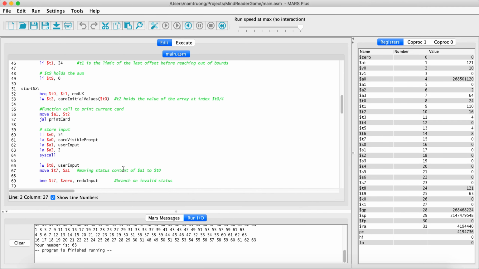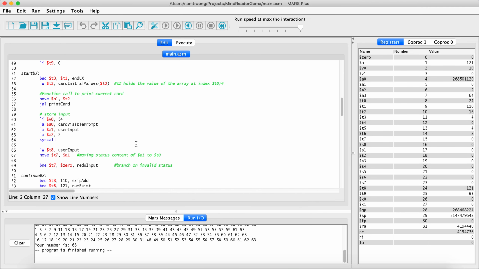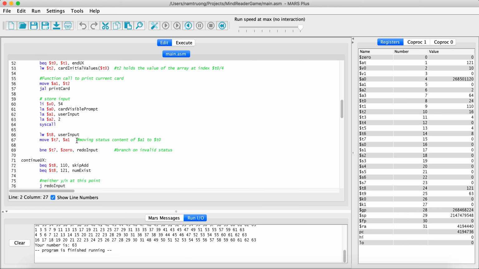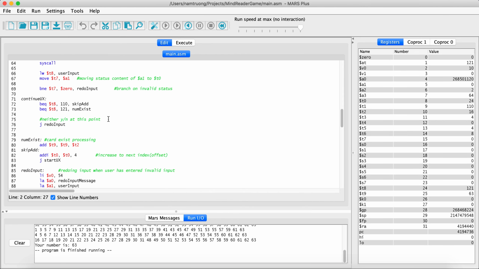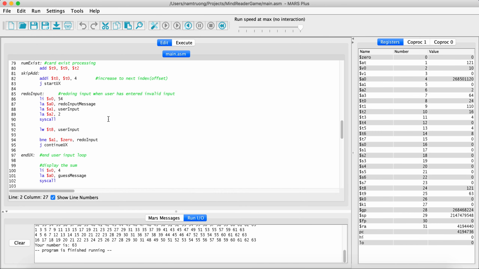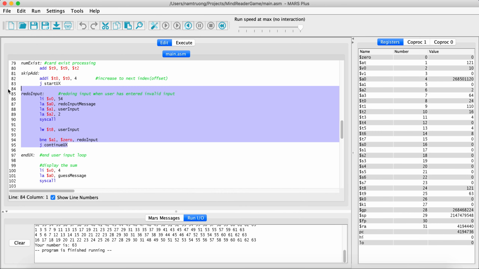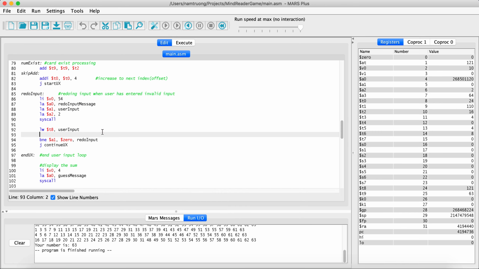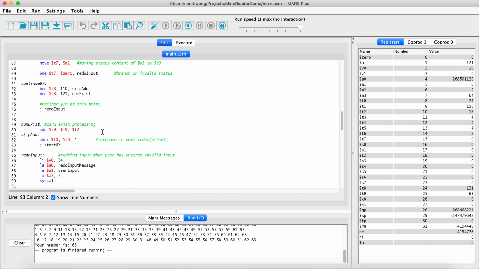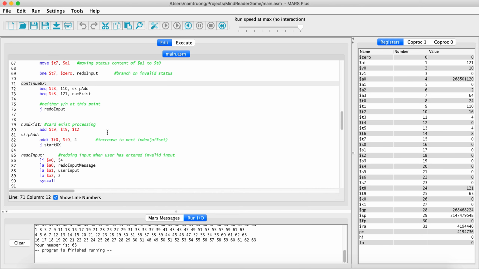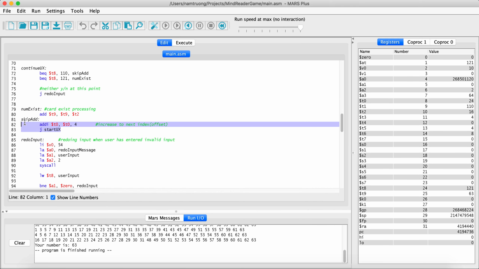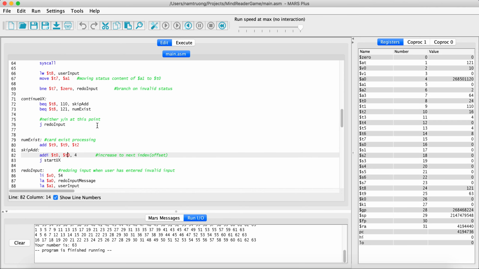After that, we start the user experience where we are looped through each card from the card array, and we prompt the user to see if their number is on that card or not. Based on the input, if it is invalid, it jumps to the redo input section where it just keeps looping until the user enters a valid input. If they do, it jumps back to the continue user experience. Based on their answer, yes or no, we either add or don't add their number to the sum.